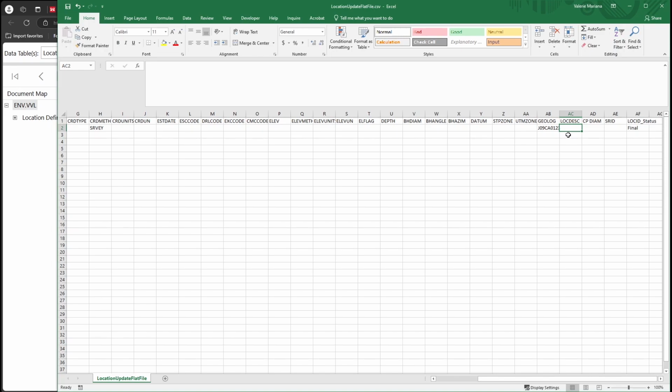If you try to update a location that has already been migrated to FUDSChem, you will receive an error. Reach out to your Synectics point of contact for help making the location available to update. Once you have finished editing the file, be sure to save as a CSV.